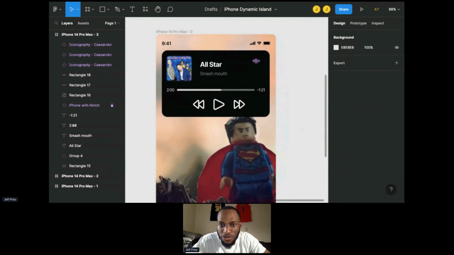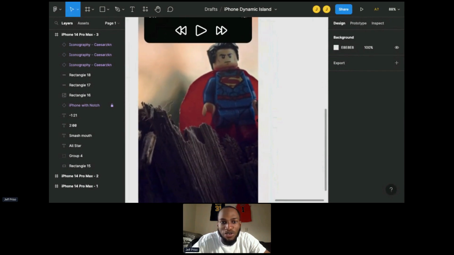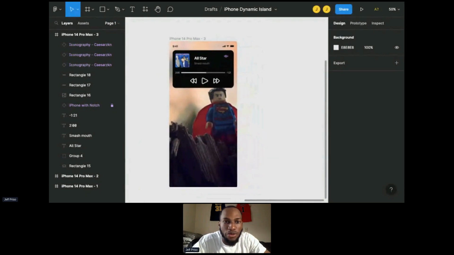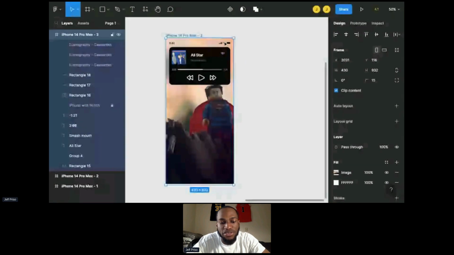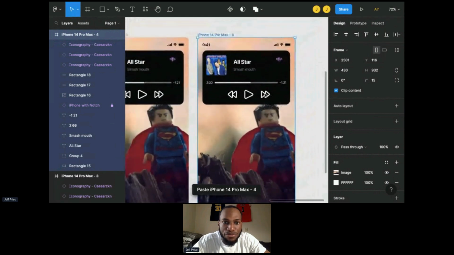So this is what we have so far. What do you guys think of this home screen so far? This is what will happen when you unlock your iPhone. And now we have to have the interactive island, right? So we're going to copy this frame and paste it. So it's basically the same thing, but everything else is gone.